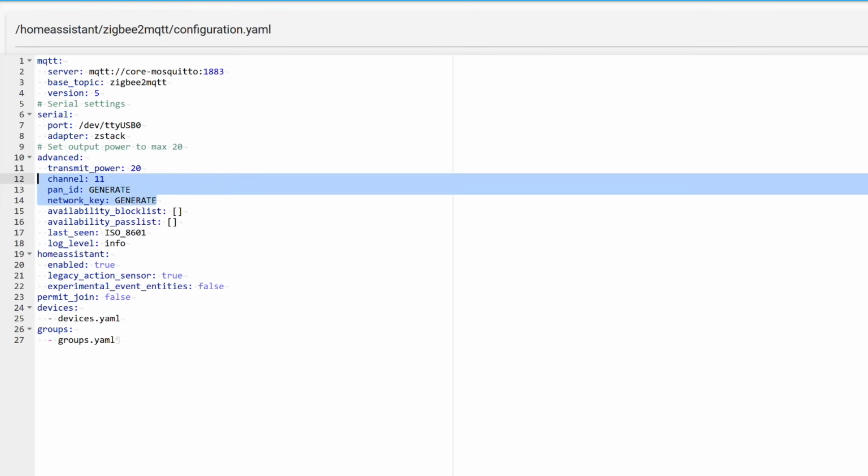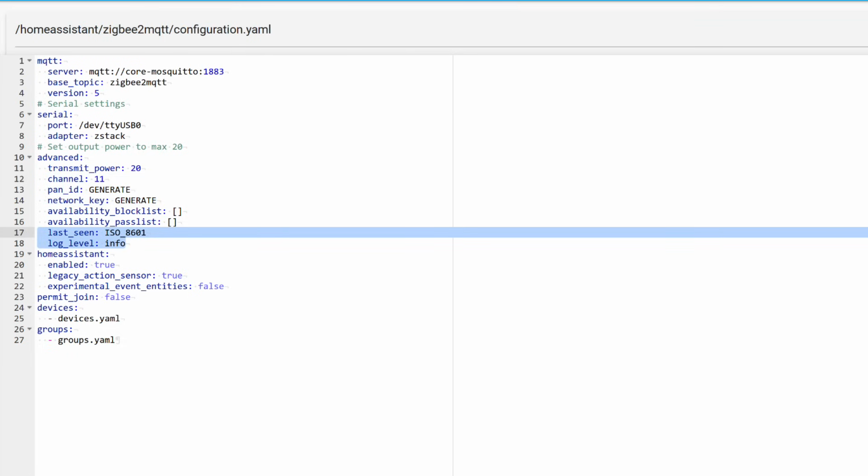The channel number determines the frequency range of your Zigbee network. The default recommended channel is 11, with 15 and 20 also being common. Some devices may not work on non-standard channels. PAN ID and network key are somewhat like the SSID and password for a Wi-Fi network. Before the first launch, enable the option for automatic generation. Above this section, there are standard options for whitelisting and blacklisting devices, which do not need to be filled in. Last seen enables the display of the last response from Zigbee devices. The logging level is also defined here.